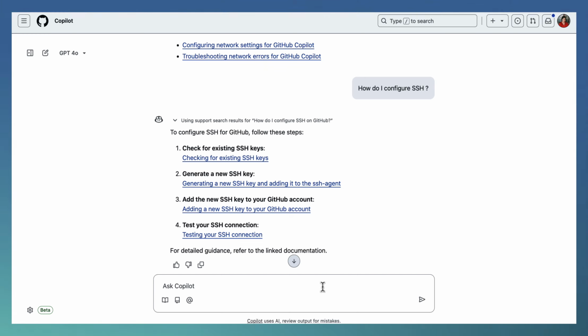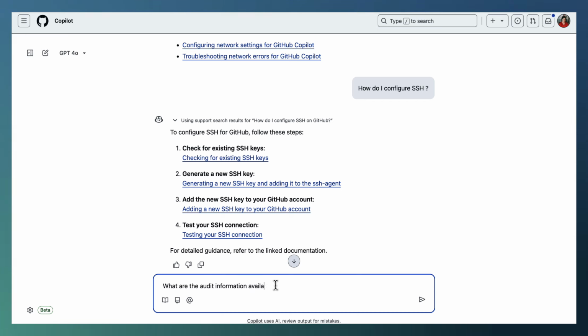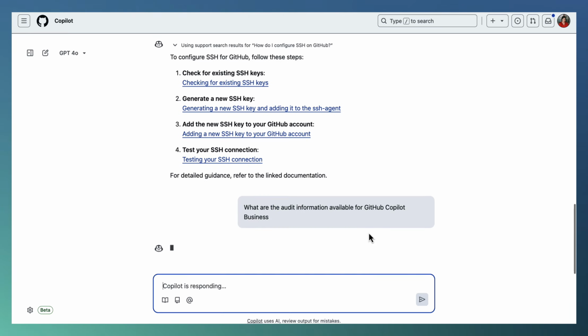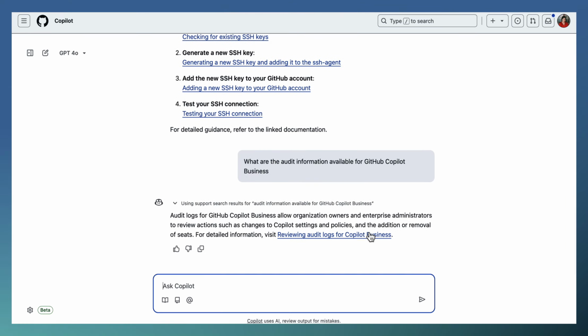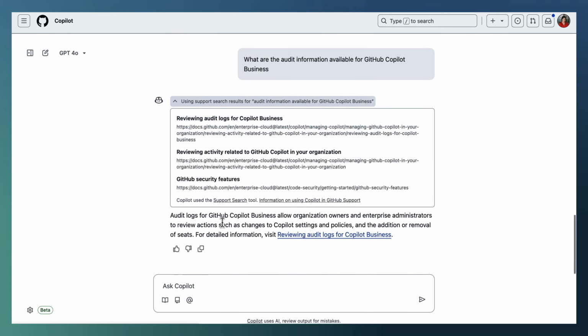So if I use something else, let me ask, what is the audit information available for Copilot? I don't want the general Copilot. Let me be specific: GitHub Copilot Business. Are any audit informations available for GitHub Copilot Business? So let us see where it went. This time it went for the support search tool again. It went for the support search and brought this information, but it may not be directly from support.